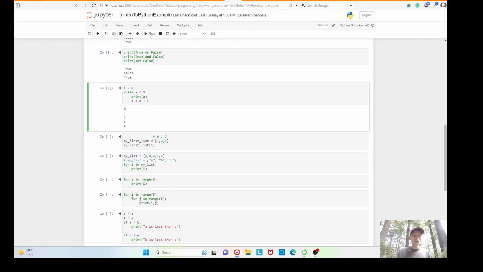Now, let's talk about lists. A list is a data structure that is basically a bunch of buckets to hold different values. So here we have my list, and it's being set equal to the integers 1, 2, and 3. We can access different numbers within this list by using square brackets and the index of the number that we want.